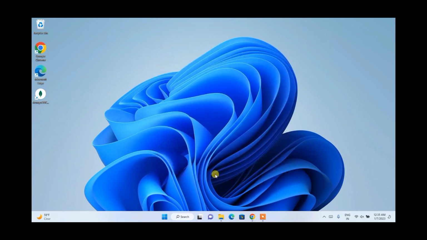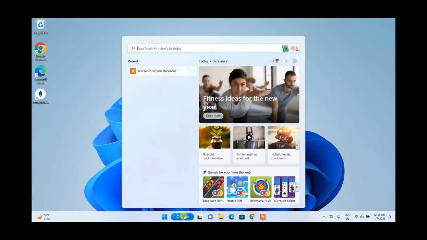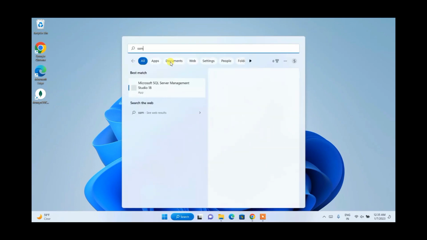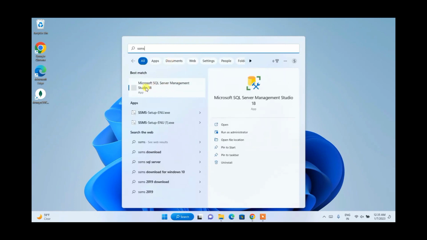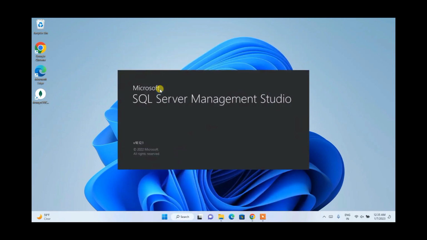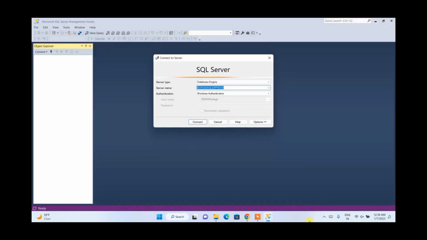So now that our SQL Server and our SQL Server Management Studio both are installed, you can just simply go to search and just type here SSMS. So once you type that, you will be able to see Microsoft SQL Server Management Studio there. So just simply open that Microsoft SQL Server Management Studio, and you can see that our Microsoft SQL Server Management Studio is rightly launched.